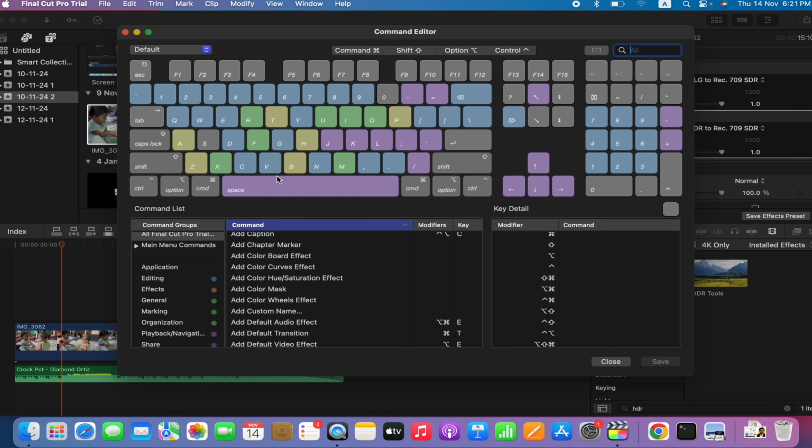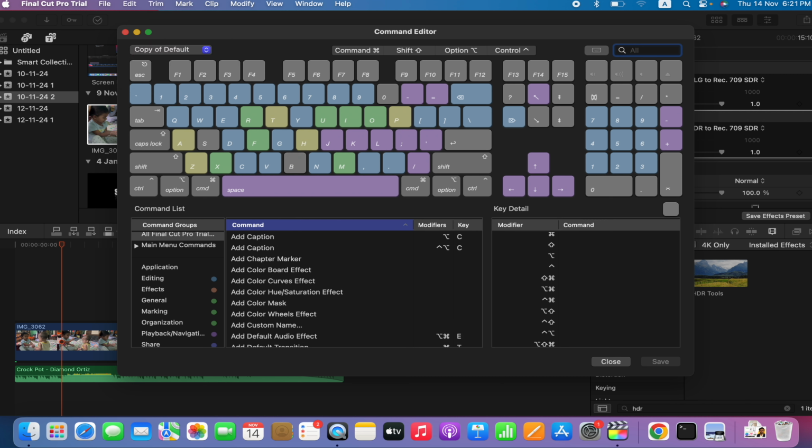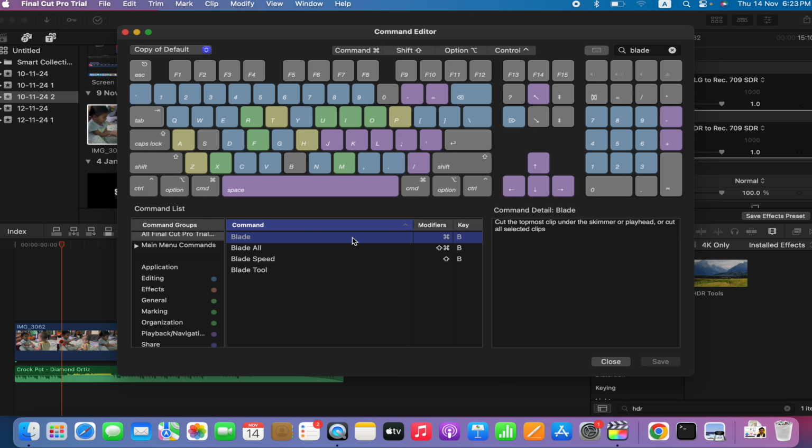So first we'll go over here and change this default to copy of default. Now you will see a search bar here. Let's try changing a shortcut. For example, if you want to assign the blade tool to a different key, just type blade. Here you can see the shortcut key for blade is Command B.